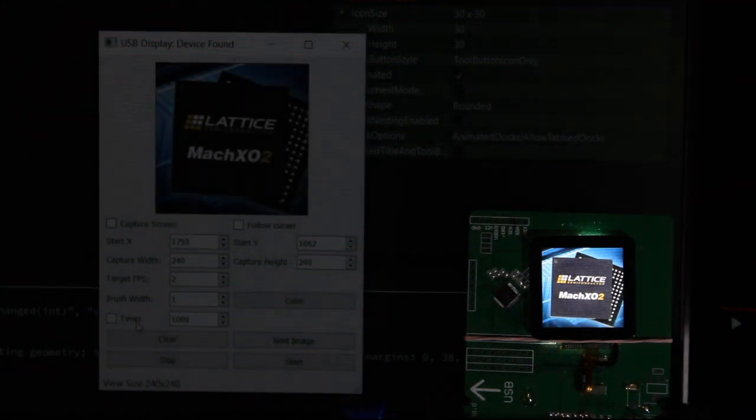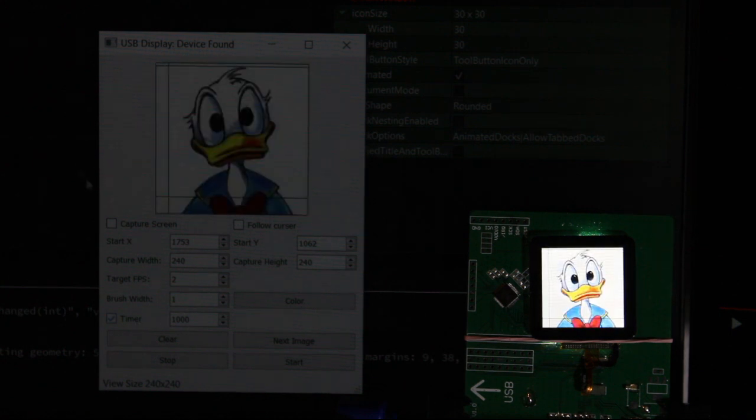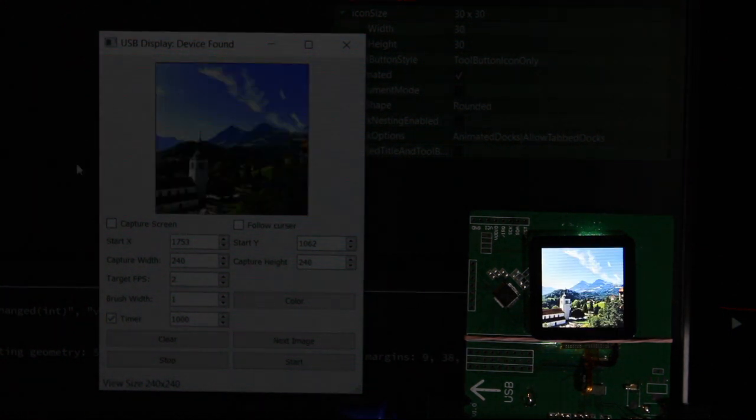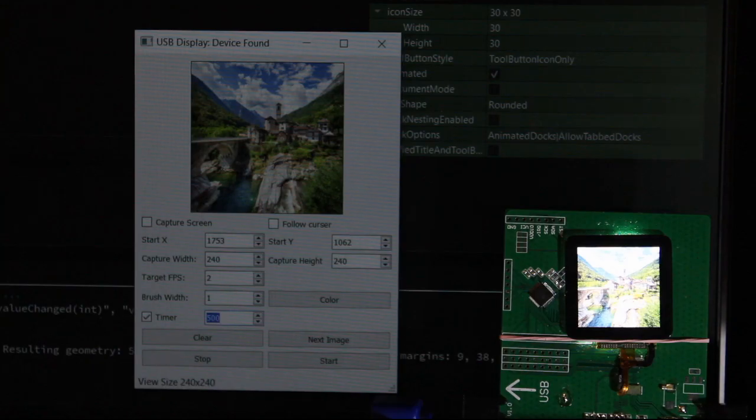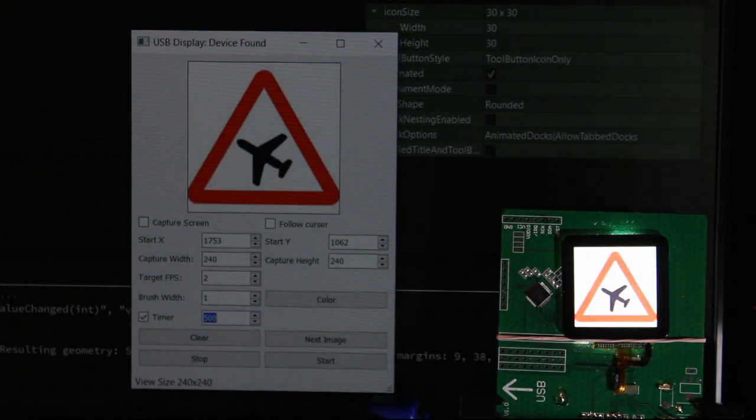Next, you can also set a timer to automatically scroll through the images. Let's start the timer. This timer will automatically scroll between different test patterns and show them on the display. Display is seamless.